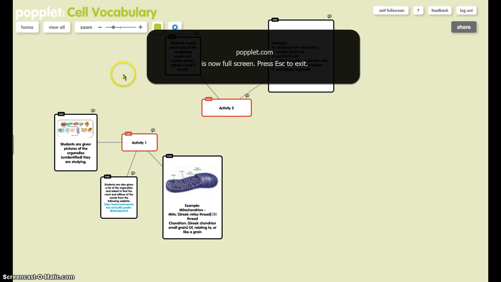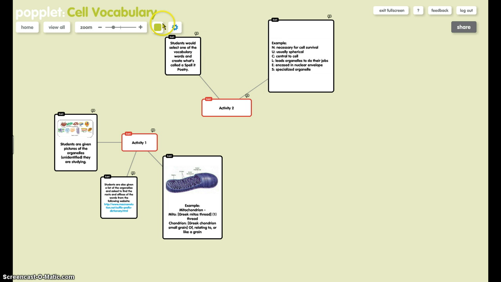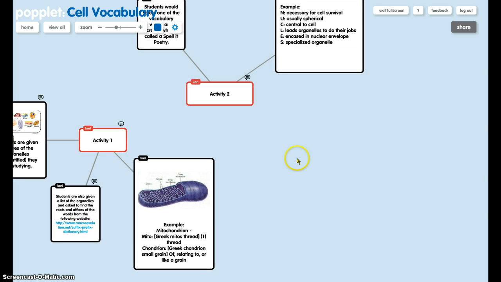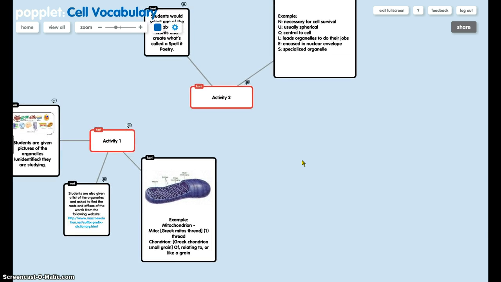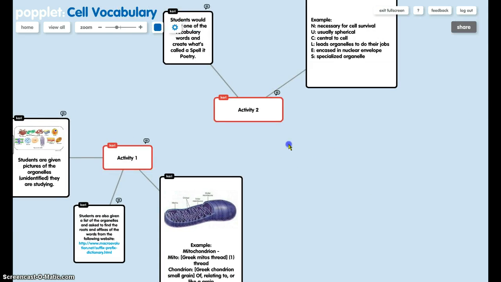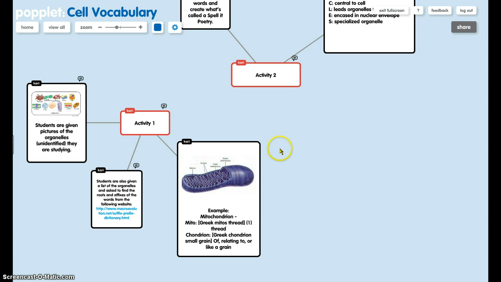Also, this overall view of Poplet, I have mine in green. I could also change this to pink and it would give us a lovely pink background. Blue, oh that's pretty, I think I'll stick with that. So just some neat, interesting things about Poplet. When you're on the screen here and you scroll the wheel on your mouse, you can zoom in and out. You can click and drag things around to get a better view.